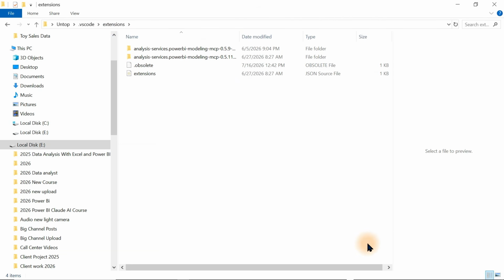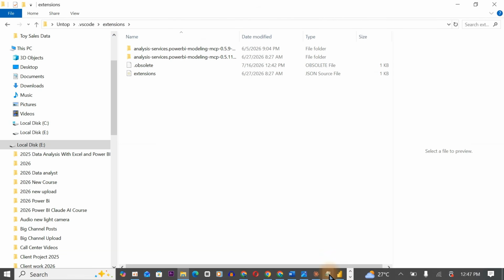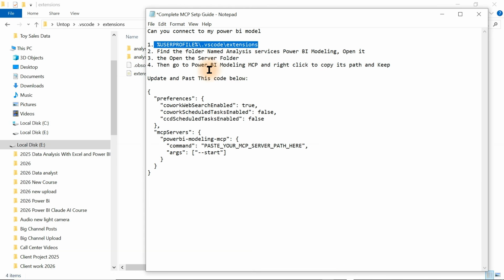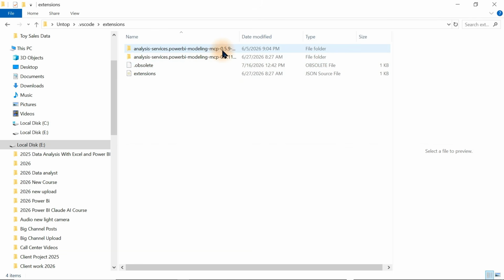Now to follow step by step what I want you to do, go back to here again and open up this and see what is the next step. Over here it says, which is step 2, find the folder named analysis service Power BI modeling and open it. So here we go, we have this particular one here.